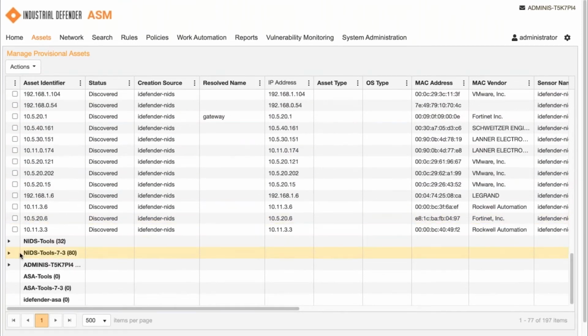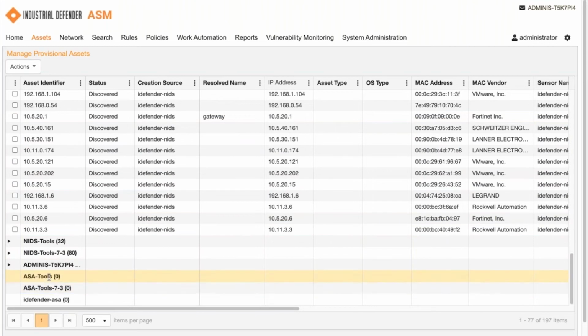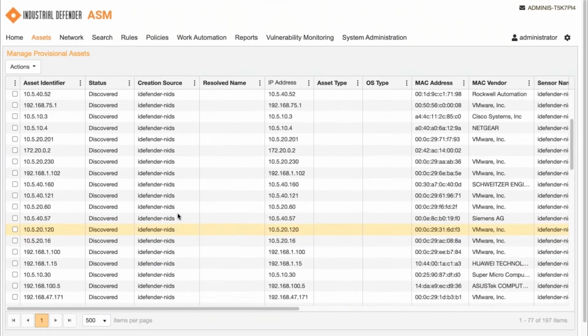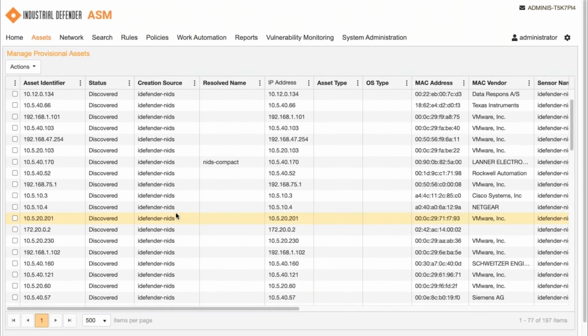There are other sensors. There's one called the ASA, and that's going to have active assets defined for it. But one of the simplest ways to just get started with us is to plug in our passive sensor and let it start collecting network information, right?